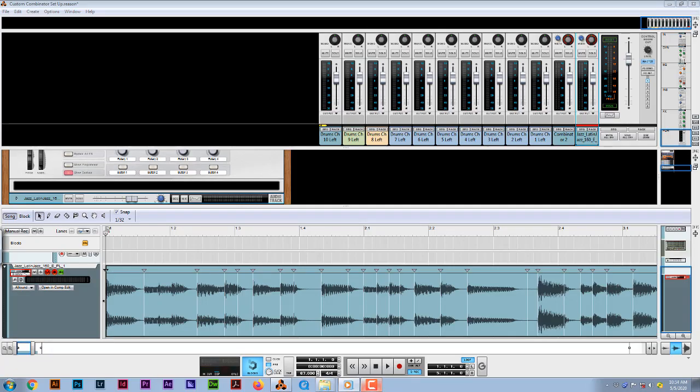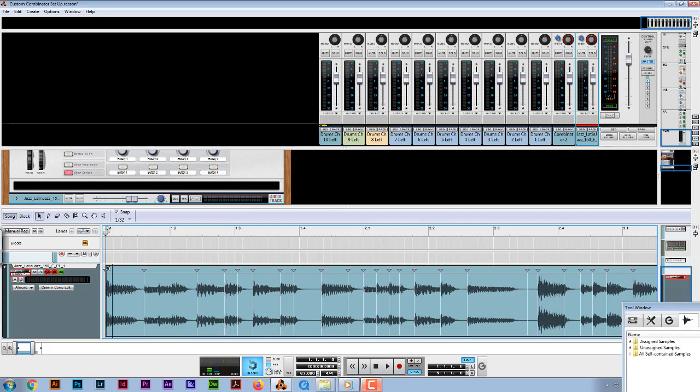Now, the whole idea is we want to be able to capture all the human nuances that make that guitar riff funky. So by holding down the Alt button above the slice right here, it turns into a speaker, which means you can audition that slice by left-clicking on your mouse. All right, now right here is the second slice.